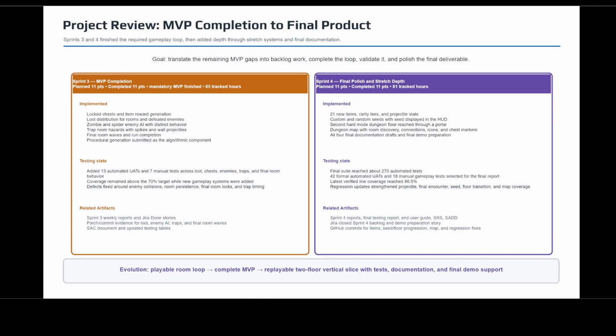The second half of the project is where the remaining envisioned MVP functionality was translated into specific backlog work. At the start of Sprint 3, the game had a solid foundation, but the full gameplay loop still needed chests, room and enemy loot distribution, real enemy behavior, trap hazards, and a final encounter. Those gaps became the Sprint 3 stories for locked chests, loot distribution, enemy spawning and AI, trap rooms, final room completion, and the algorithmic component report.